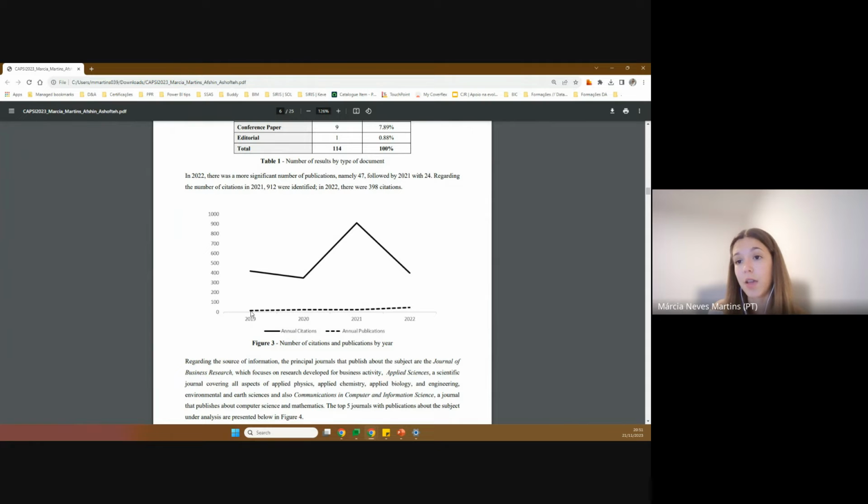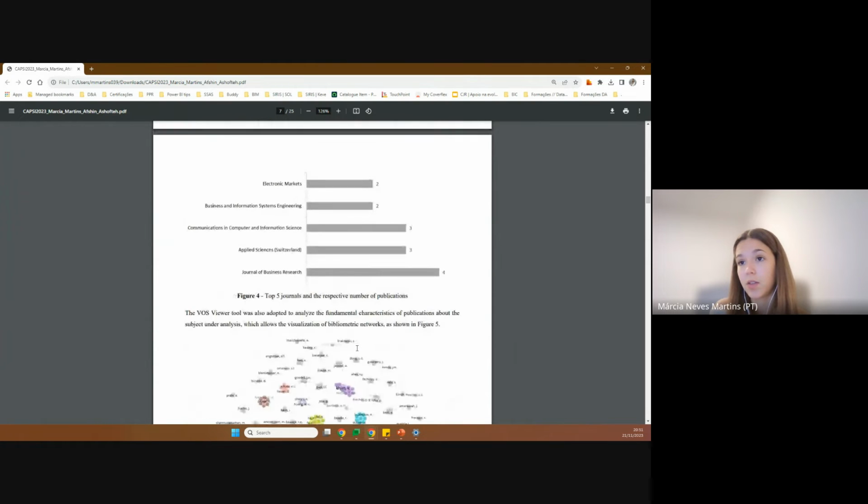Here I have the annual publications. So you can see that 2022 had more publications about the topic I want to do, and 2021 had more citations. This is the main top 5 journals. So Journal of Business Research is the journal that has most of the papers that I got from the results.